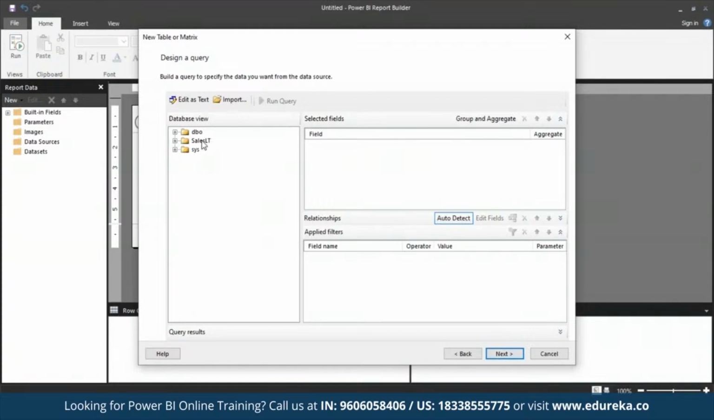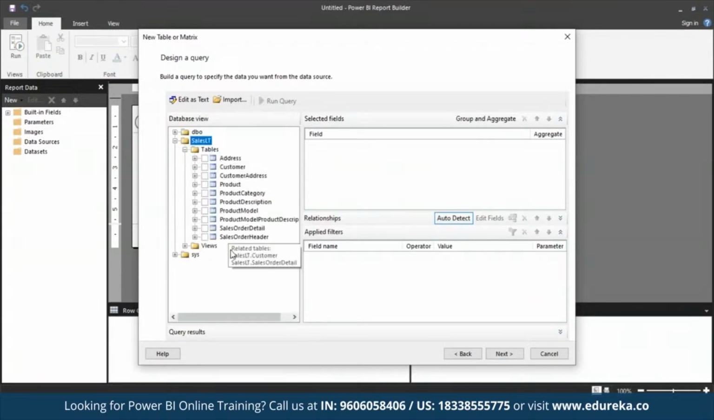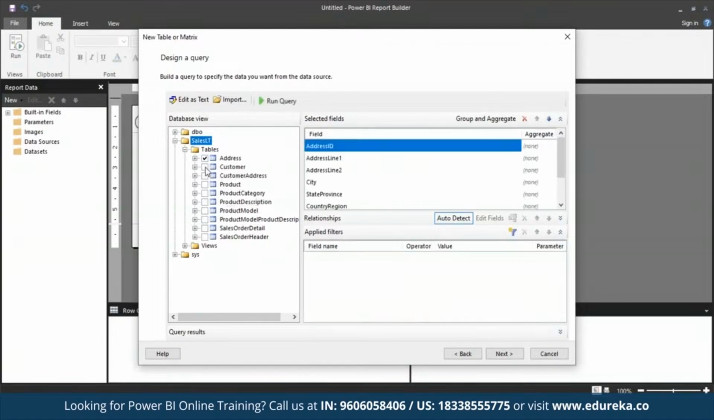What we're going to do is expand this SalesLT section and then the table section. And you'll have a bunch of different tables called address, customer address, product, category, description, model, and so forth. I'm going to go ahead and select a couple tables. We're going to select address, customer, product, and the last one. Now pay attention here in this line. Because auto detect is selected in case of our relationships, the report builder detects the relationships between these tables automatically.